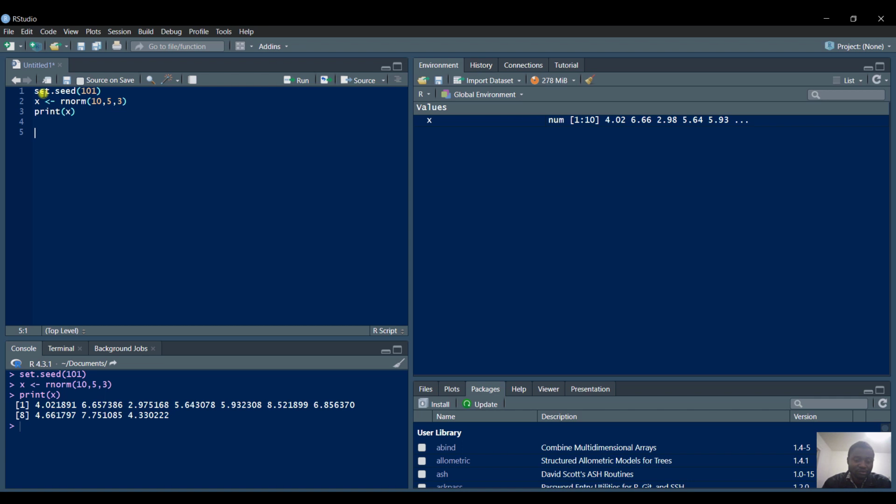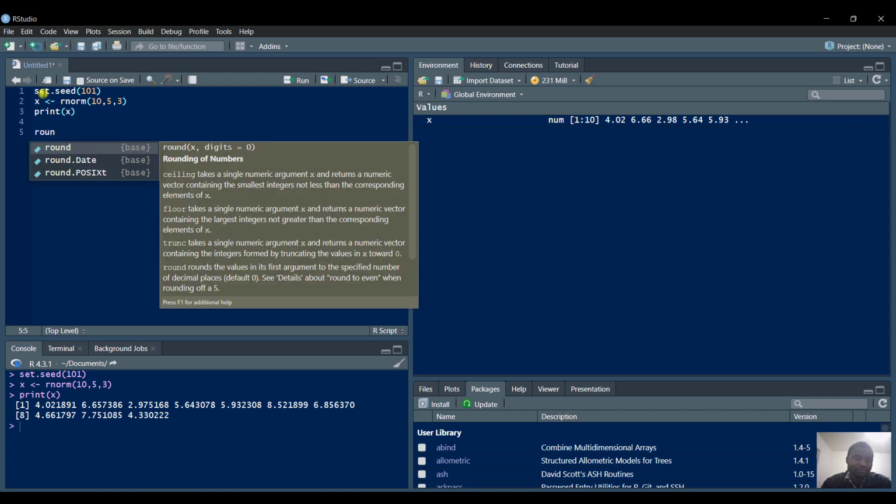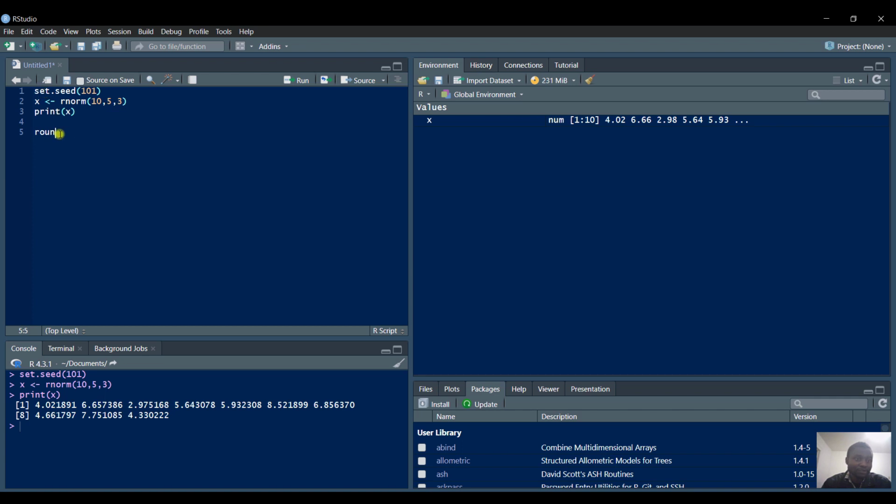So we're going to use this function called round. This function comes from the base package, and the arguments it needs are just the vector and the specific digit you want it to round up or round down to. So I'm going to say round, and then we supply it with the vector x, and I just want to start with 0 digits, so that we can understand what this function does.